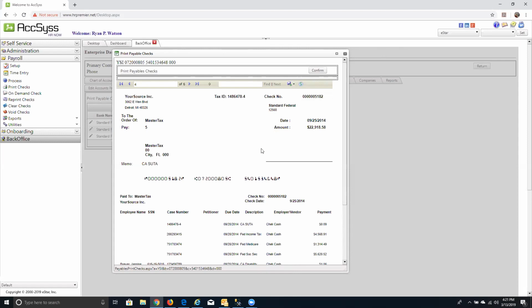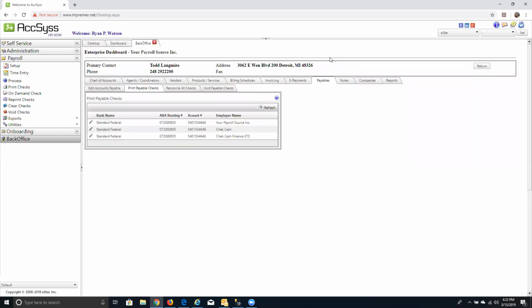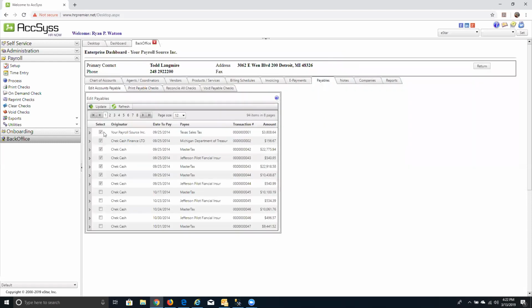Once those checks come off of the printer and everything looks good, you're going to click the confirm button, and that is then going to tell the system that you have successfully created these items. It's going to remove them from the edit accounts payable area so that you can't accidentally click them and create them again. Okay, and that's really all there is to it.